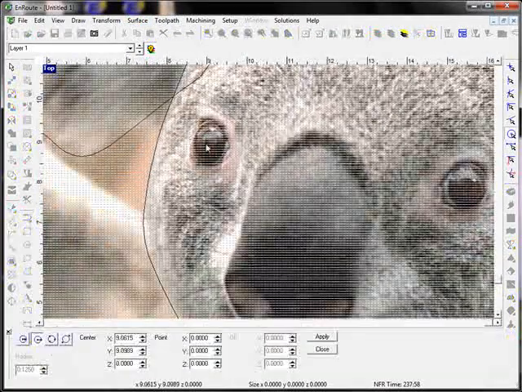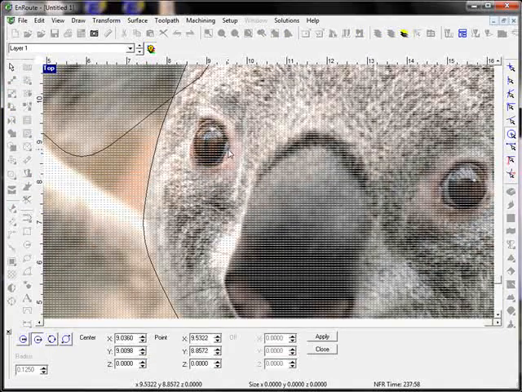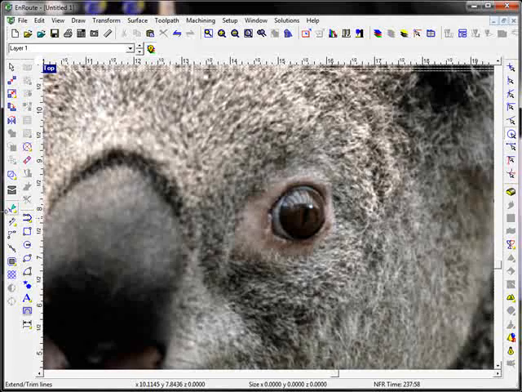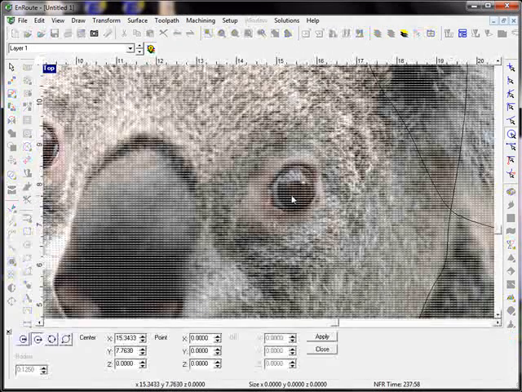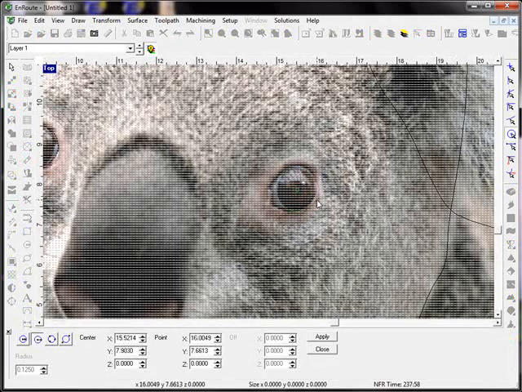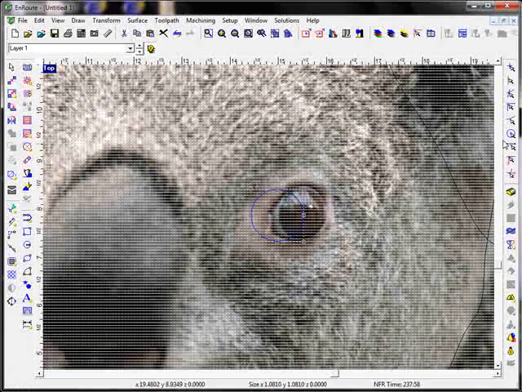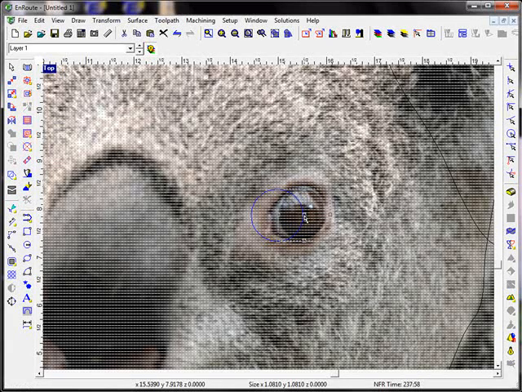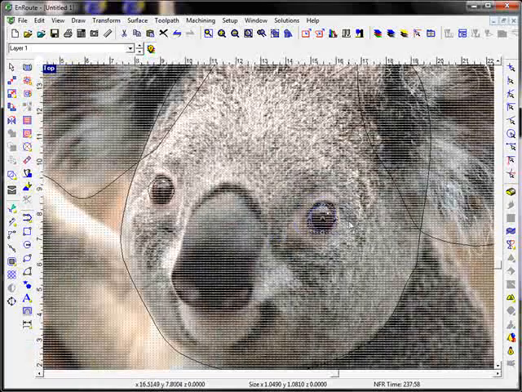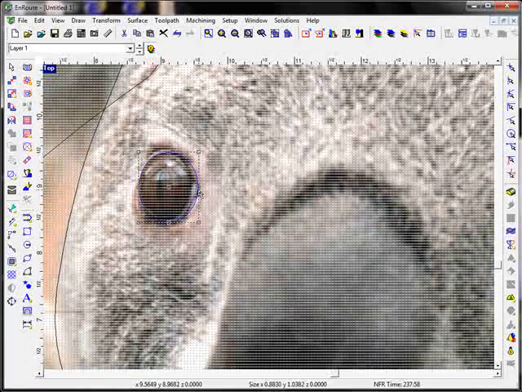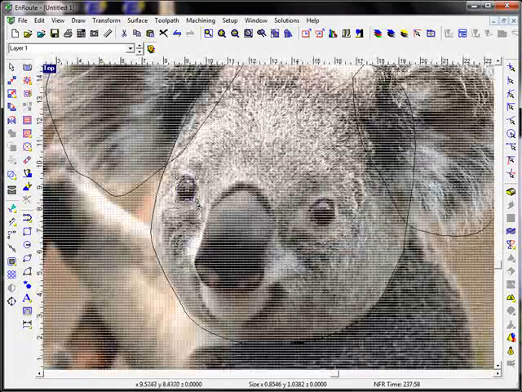Draw a circle right on the eye. And we'll draw a circle more or less on the eye there. And just move that over a little bit. And also here, we'll just kind of shape that up just a little bit. Now we also need to draw something around the nose here.